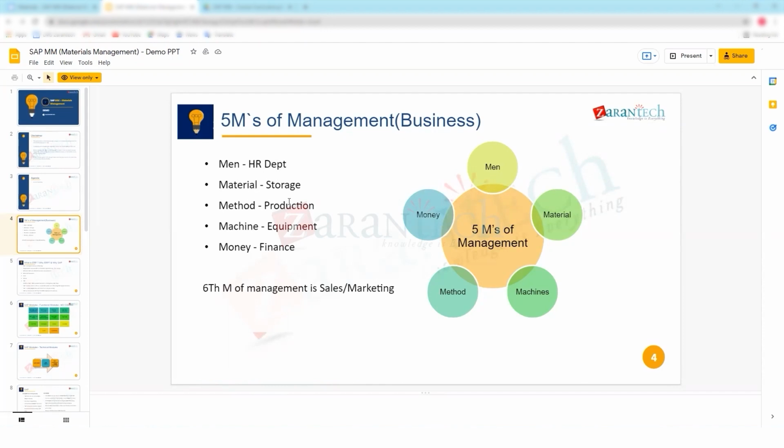That means we need to have an HR department in our organization. If we are having a production department, then we have to store our material, so production storage is there. To produce the material or the equipment, we need equipment for production, like machines or any robots, we can say. And to manage all these things, money will be there. So that is coming in finance.